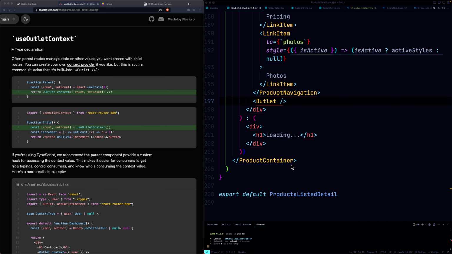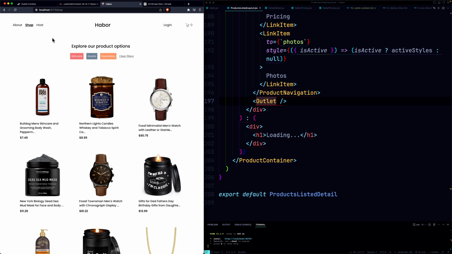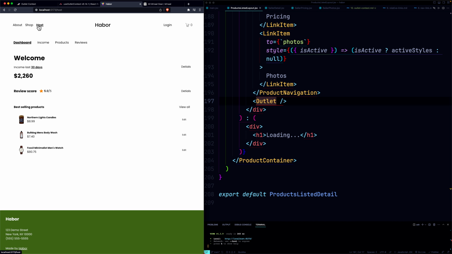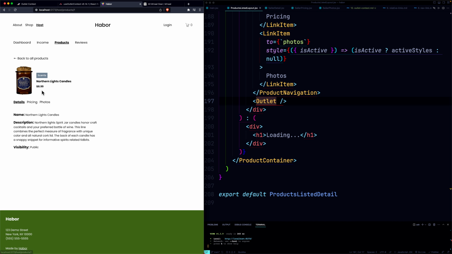Okay, so I'm going to try another challenge and see if I can figure out how to use the outlet. So basically, here is what's happening now. In our site, when we go inside of our host and go to products and click on a product, we have these three different components.